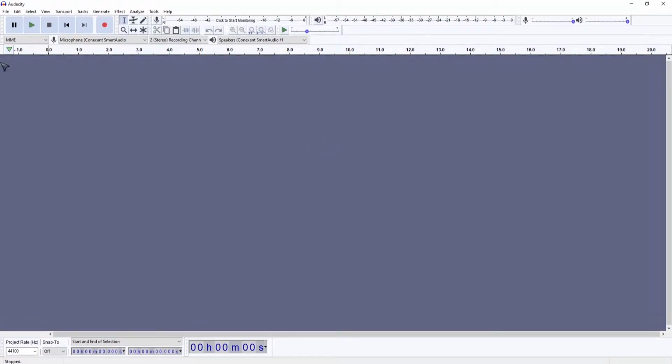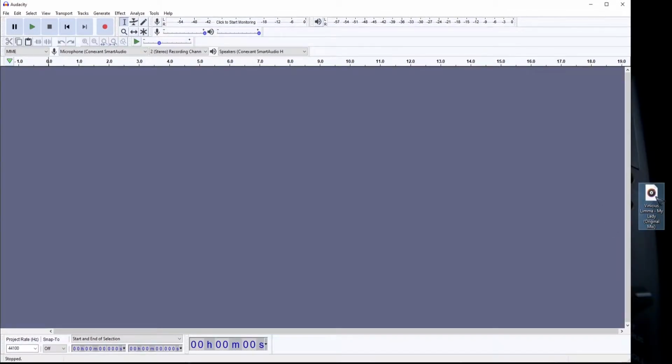So to make an 8D song, at first you need an application called Audacity. You can get it from the website for free. It's an audio editing software. Now you can drag and drop the track in Audacity.